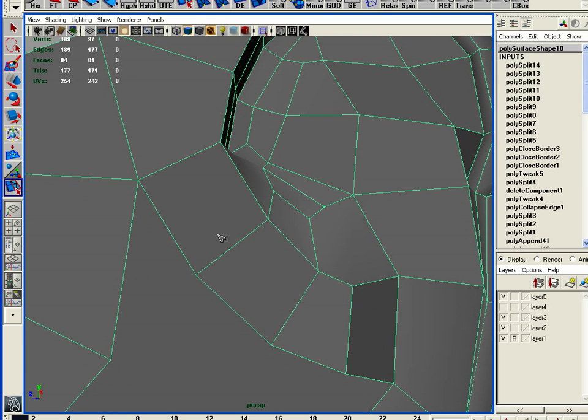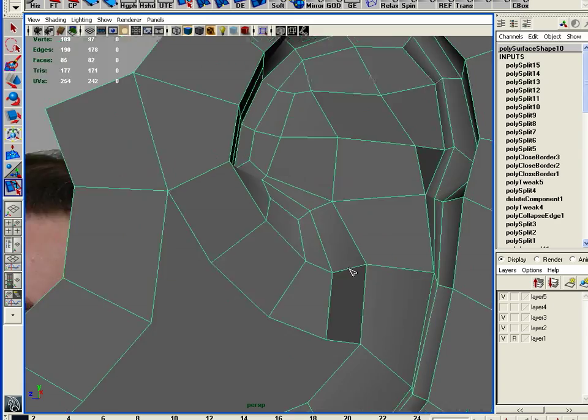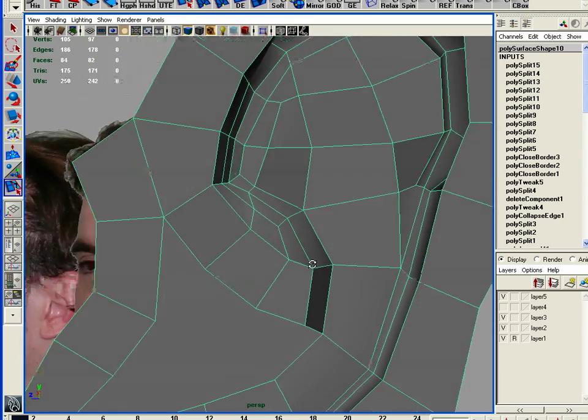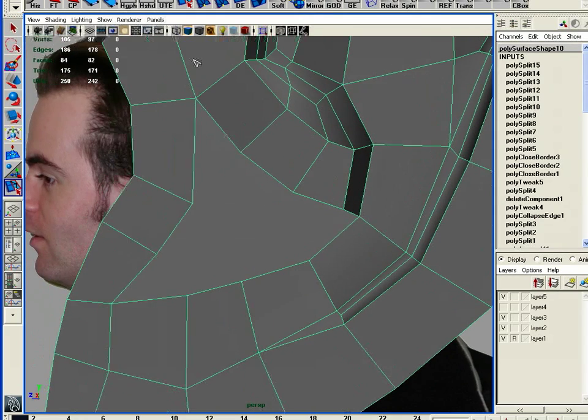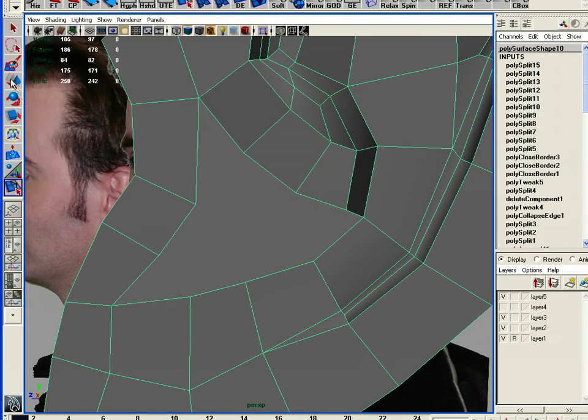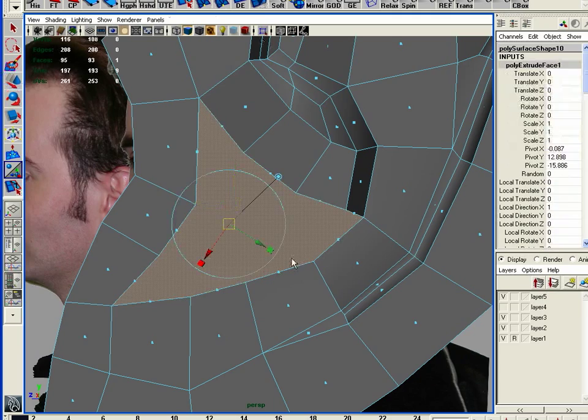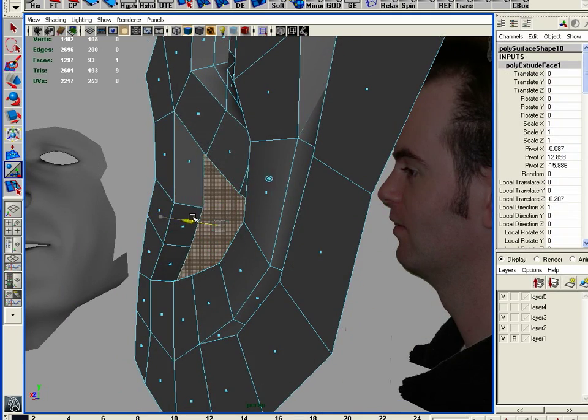Okay, and we do this to here. Good God. Quads! It all worked out into quads. Okay. And then we're getting down into this area here, and I want to go down inside of the ear to the hole to the brain. Let's just take this face, and I'll just quickly hit extrude.